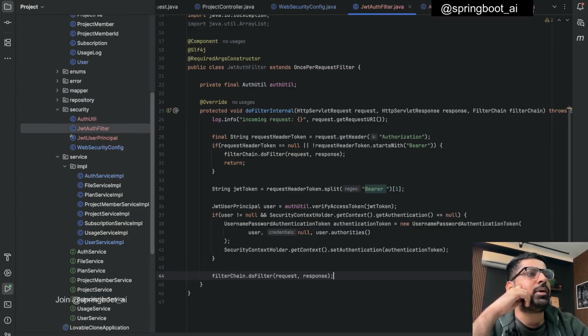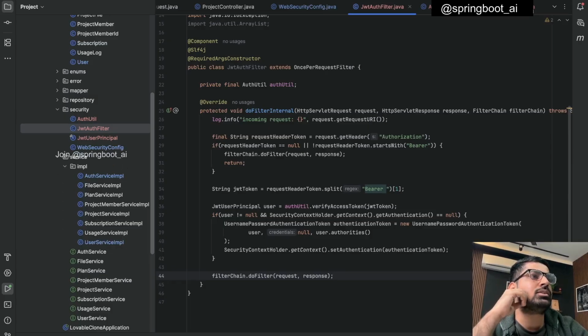Sai Sriram, the question that you asked, I hope this question has been answered now. What is the reason for JWT user principle? We already have user class. Yeah. So I think the question is answered. You can do both of these things.